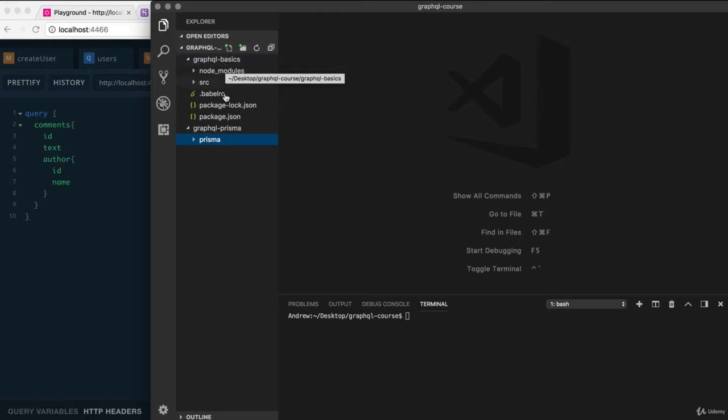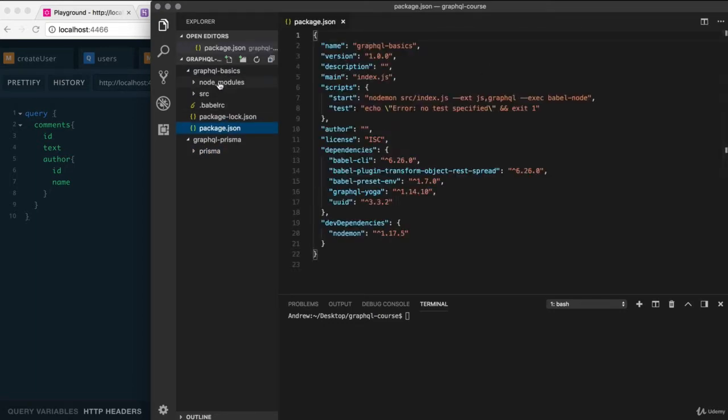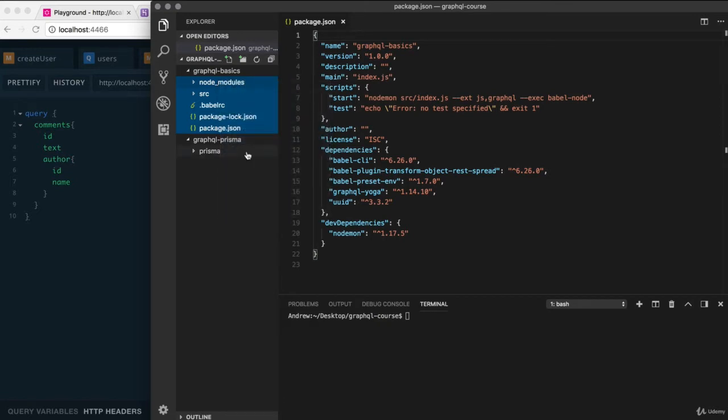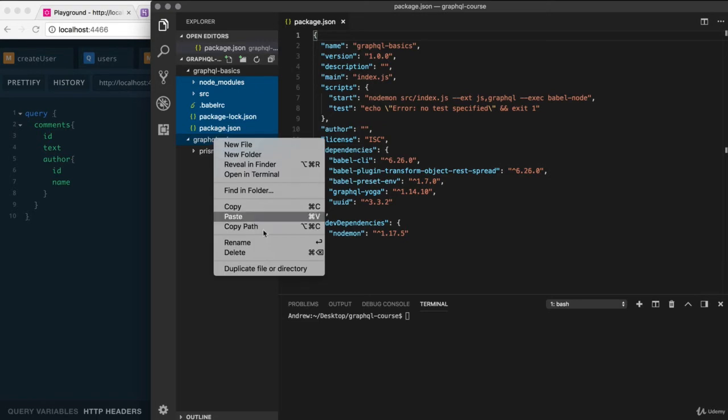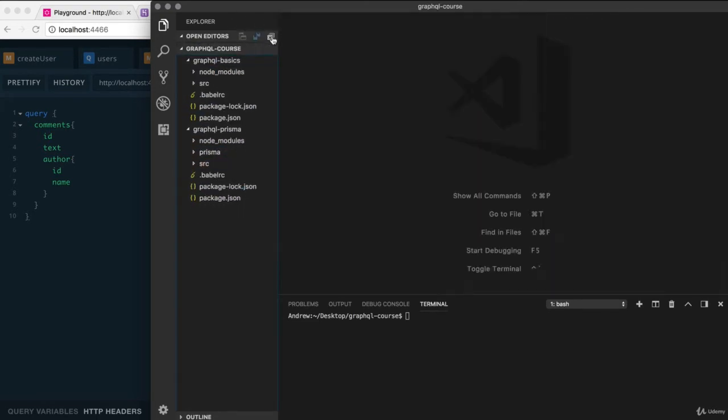So what are we going to do? I'm going to start with package.json below. I'm then going to shift click up to node modules. I can right click and copy them. Then down below, we're going to right click the GraphQL Prisma folder itself and paste those in. Now we can close all of the open editors and collapse all of our directories once again.